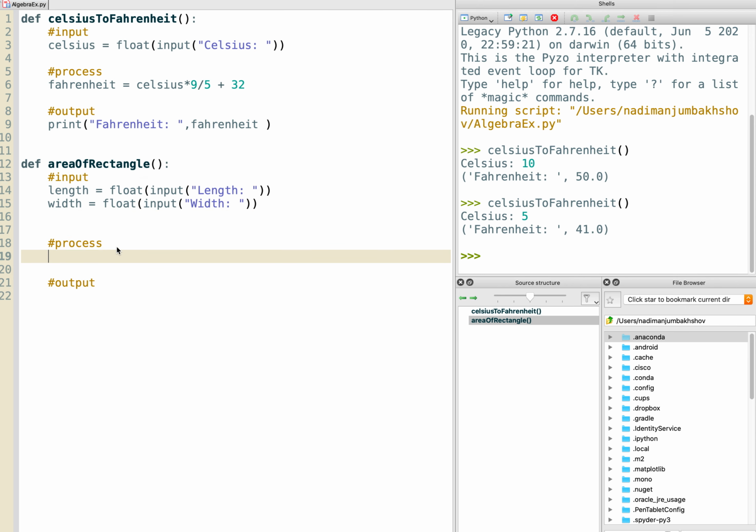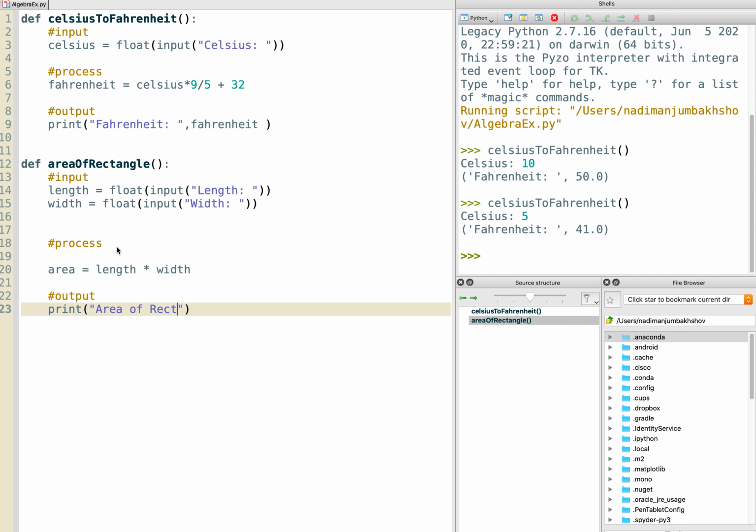What's the process? The process is to calculate and assign the area, an area variable, from the result of multiplying the length and the width. And the output is a print statement, and again we use speech marks to say area of a rectangle, if I can spell, and then after the comma we put the variable area. Now in later videos you'll be shown how to format this in different kinds of ways. That pretty much looks right to me.